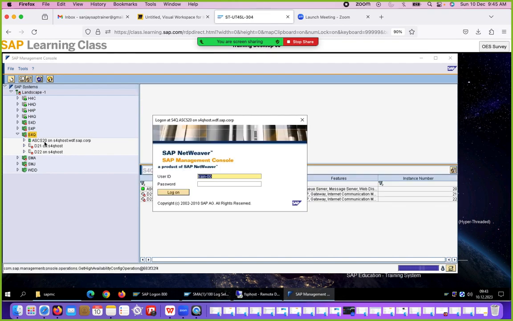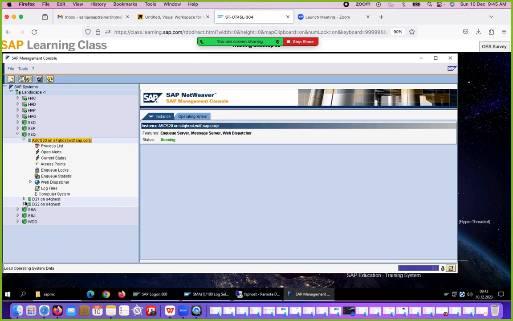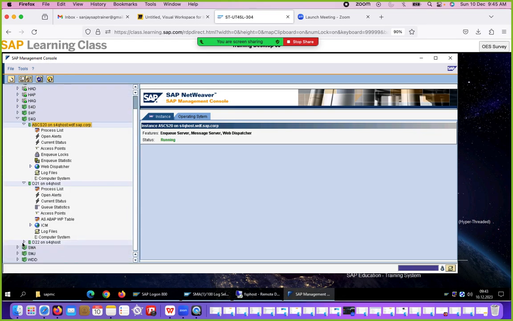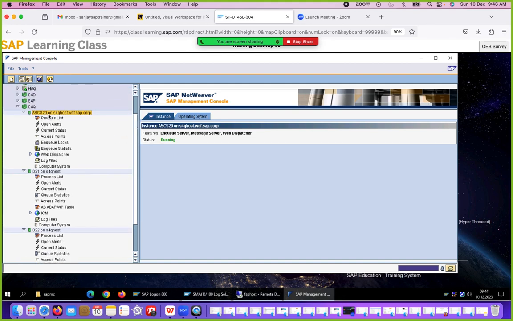I am just giving you S4Q system, S4Q ADM. So we got ASCS instance, we got dialog instance 21, and we got another dialog instance. So we got two dialog instances and one ASCS instance. ASCS instance is represented by number 20.